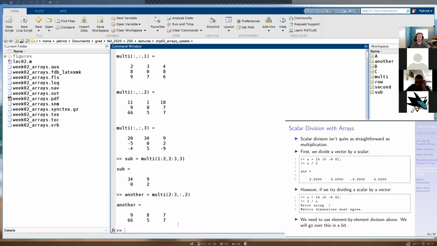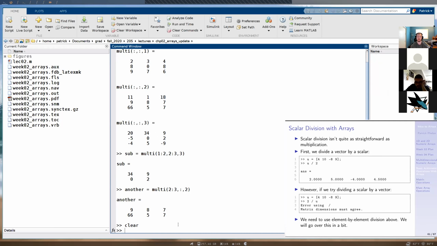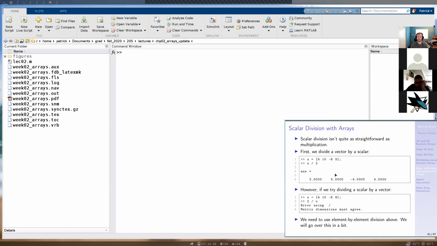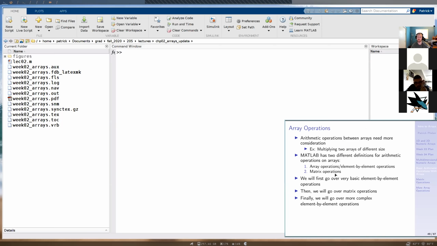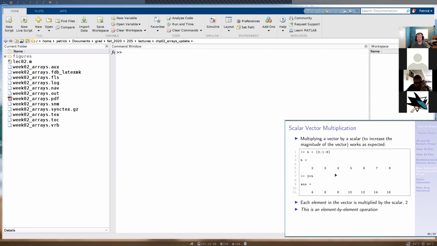Okay, now we're going to talk about scalar division with arrays. Last time we did some pretty basic stuff. I'm not going to have any exercises for it, but we'll quickly go over it. We had scalar vector multiplication. We had some vector and we multiplied it by a scalar. In this slide, we had a vector from 2 to 8, and we multiplied that vector by 2, and each value in that vector was multiplied by 2.